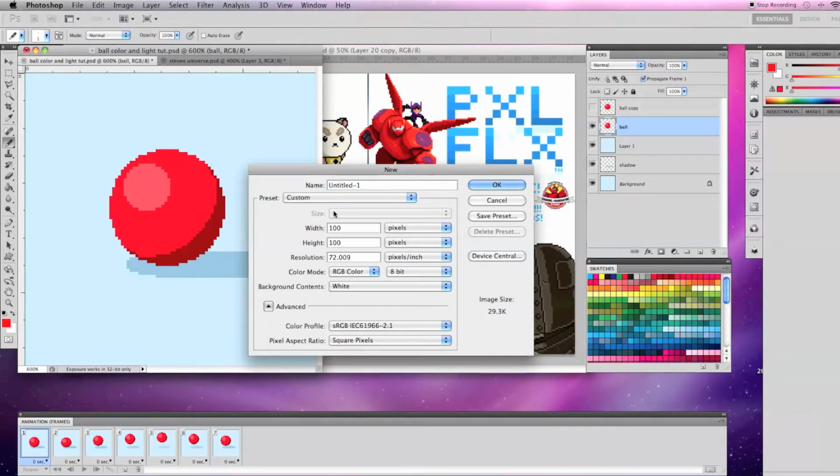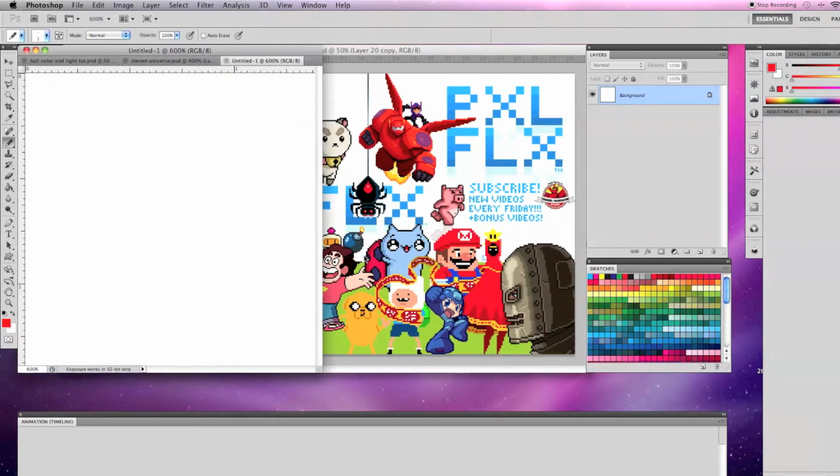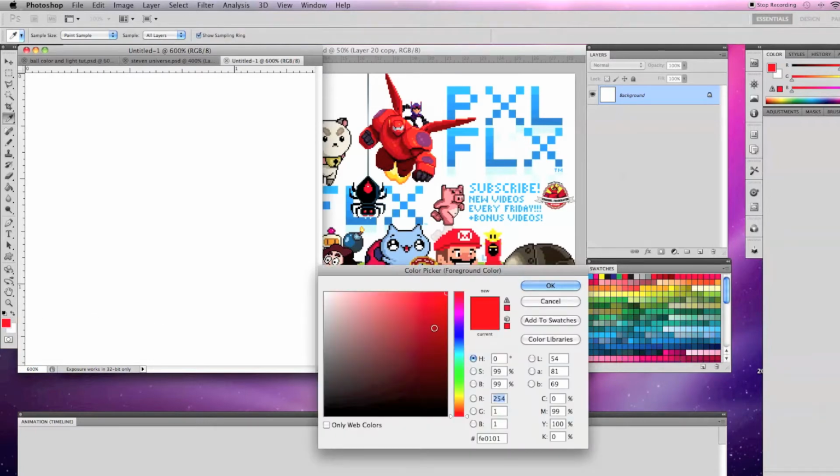Zoom in to 600%, and let's pick our background color. I want a light blue background, so I can pick one from the swatches, or I can cursor over my foreground color box and click on it to bring up the color picker. Just to the right of the main color box is a color spectrum slider that you can click and drag to select a color in the blue spectrum.